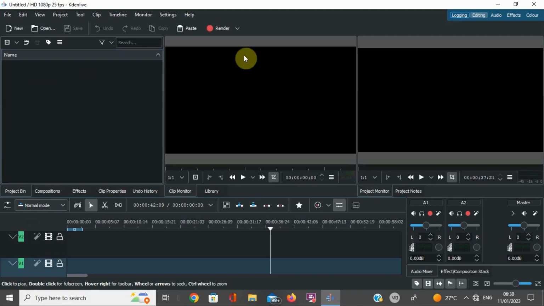Then we have this box here, called a clip monitor. That's where your video will show up before editing. And we have another box here, called a project monitor. That's where your video will be after editing. So that will be your final video showing up here after editing.